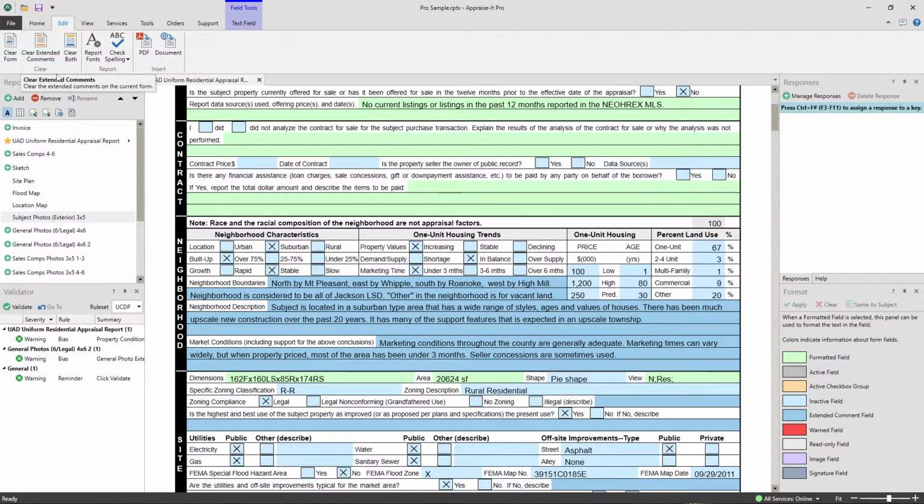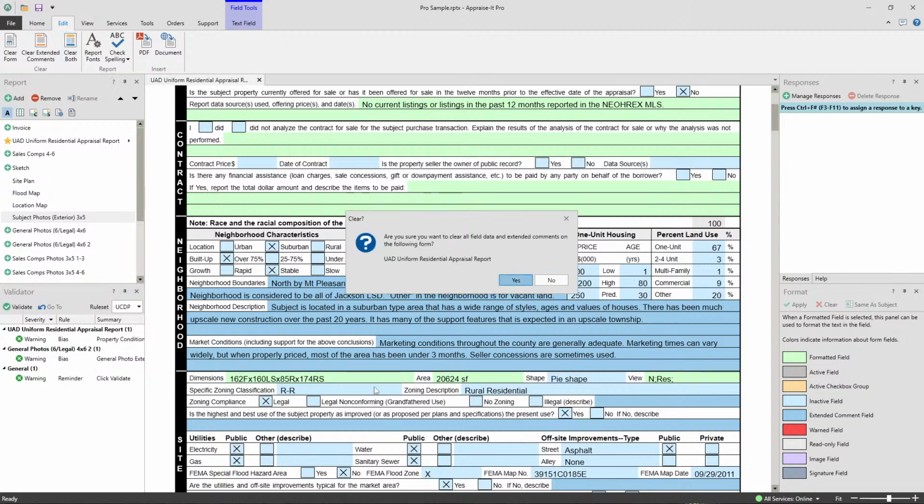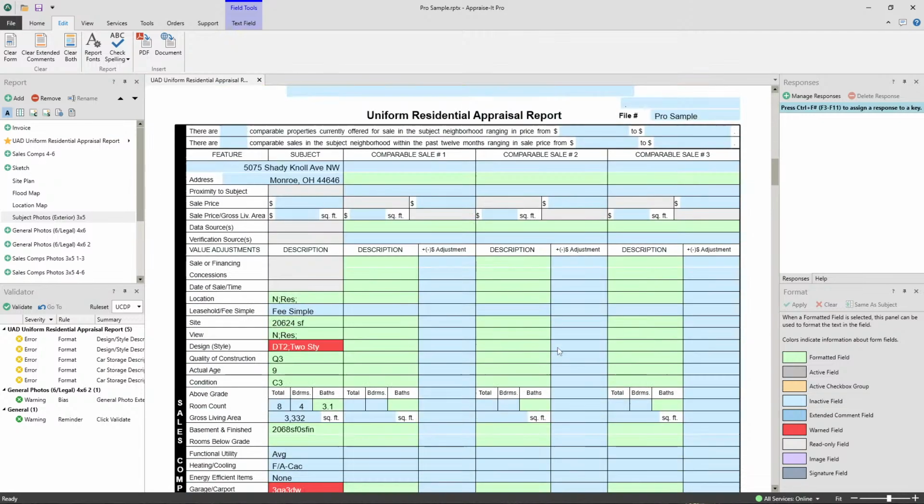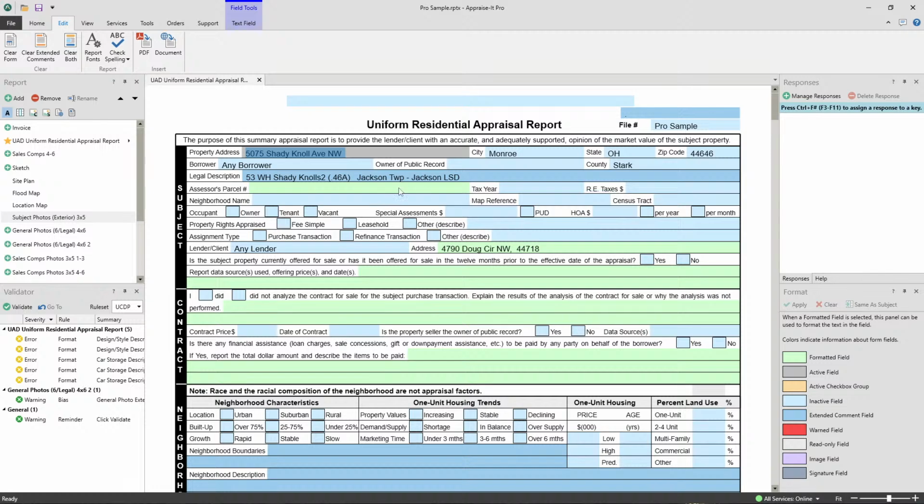You can also clear your extended comments, or you can clear both. So if you just want to wipe a report clean, nuke the whole thing, start from scratch, you can just click on clear both and it's going to wipe everything out for you. There's a couple of things it is going to keep in there, like the property address, you're going to have to go in and wipe those out yourself, but it's going to clear almost everything in your report. Here's where you can also change the report fonts, and you can do a spell check as well. When you do a validation, though, it's going to do the spell check for you.